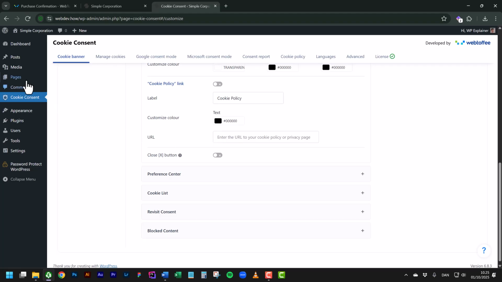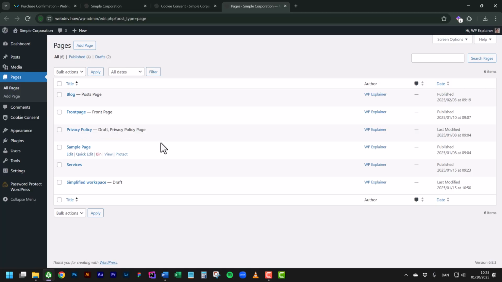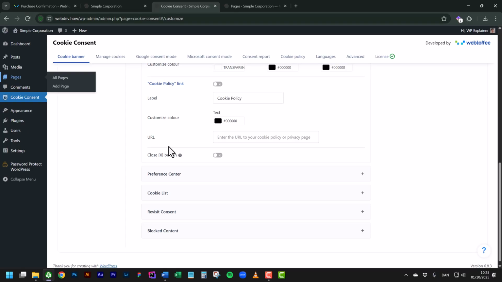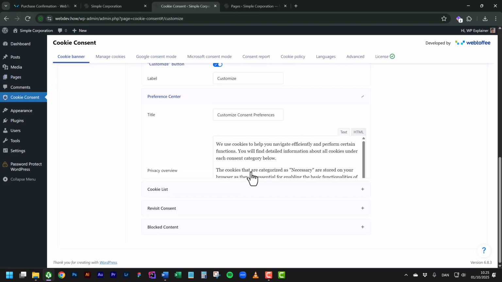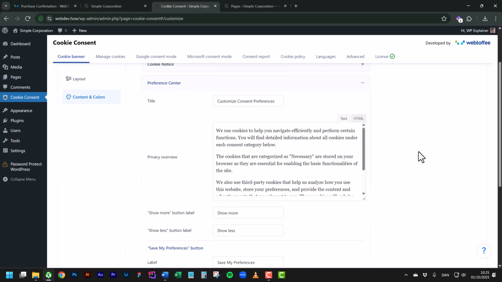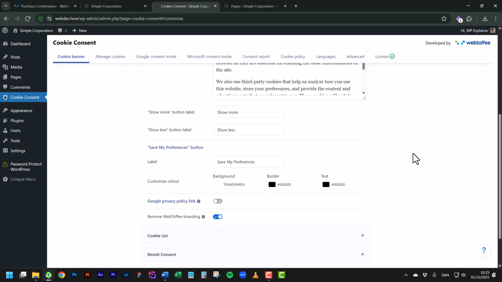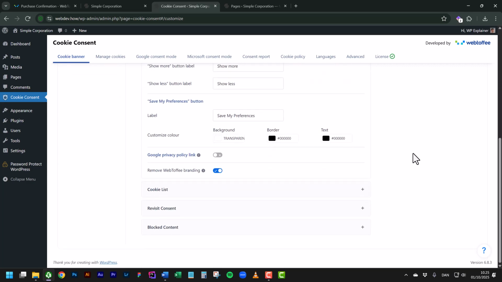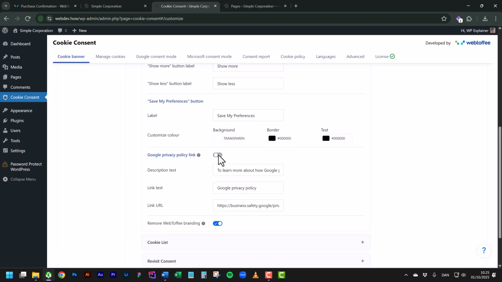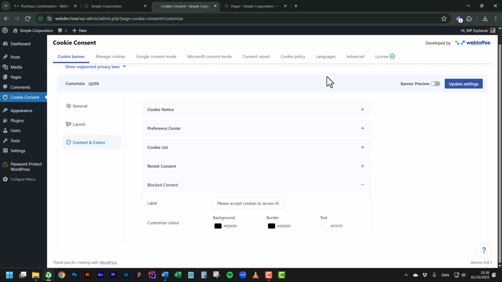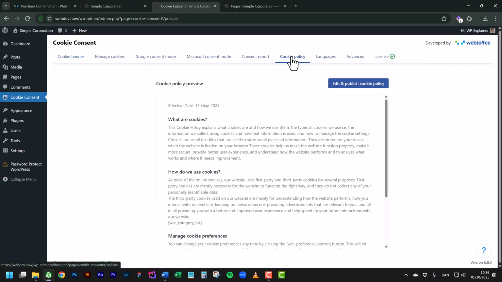Under Cookie Policy link, insert the link to your cookie page. If you don't have one yet, then you can create one automatically under the Cookie Policy tab. If you're in Italy, then you're required to enable the X button, otherwise I recommend keeping it disabled. Also, if you're in Europe and using any Google service like Google Analytics, then GDPR requires you to enable the Google Privacy Policy link.